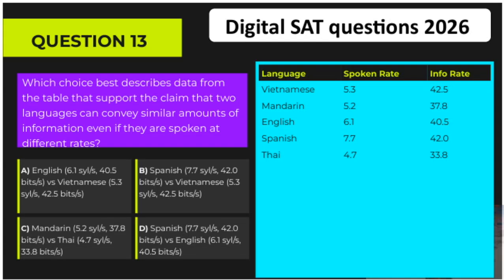We're going to explore some fascinating data about language and communication, focusing on the digital SAT questions in 2026. On this first slide, you'll see a table comparing different languages, their spoken rates, and information rates. We'll examine how two languages can transmit similar amounts of information even if they are spoken at different speeds. Throughout this presentation, we'll analyze these patterns and discuss what they mean for language efficiency and communication.